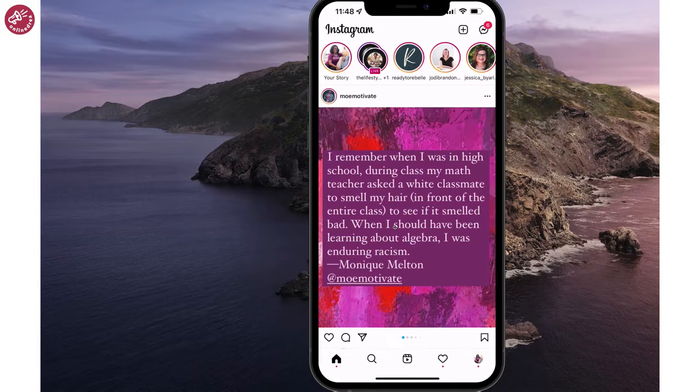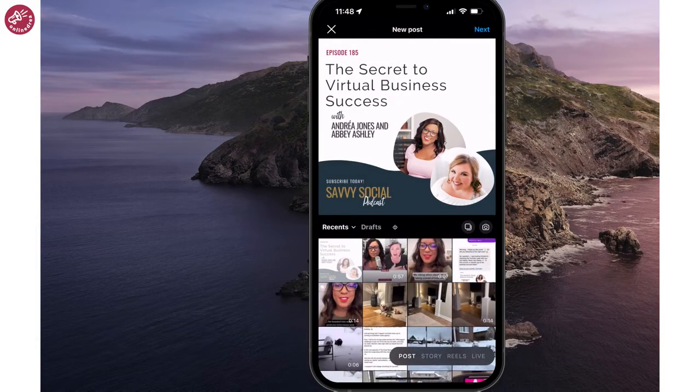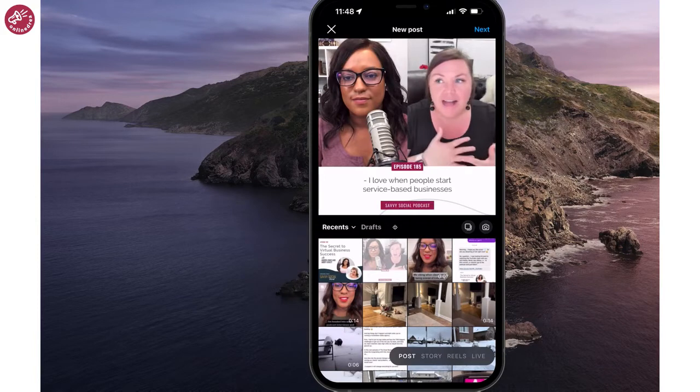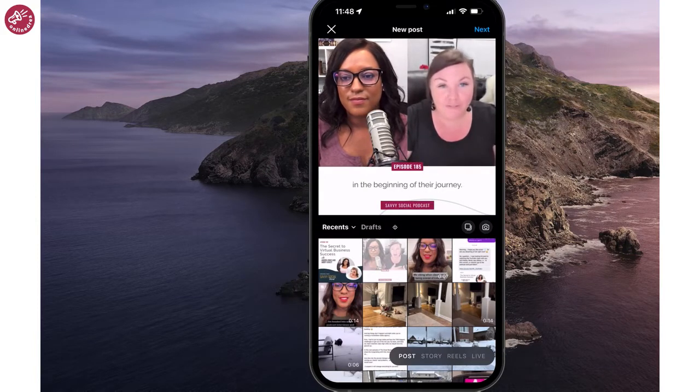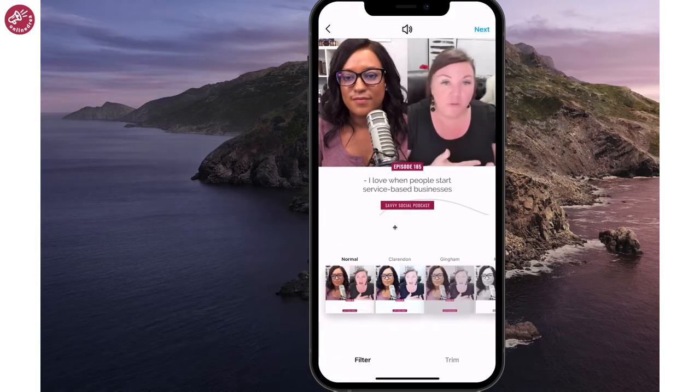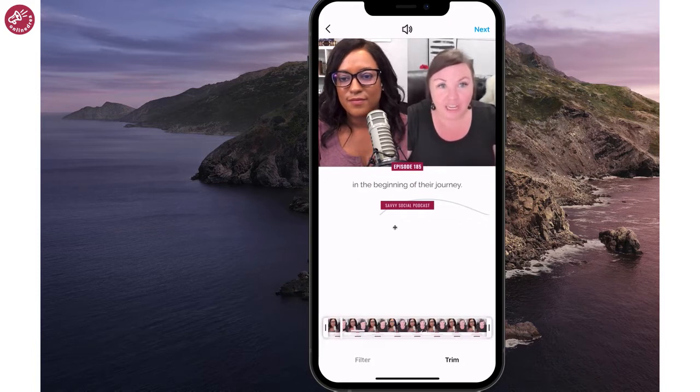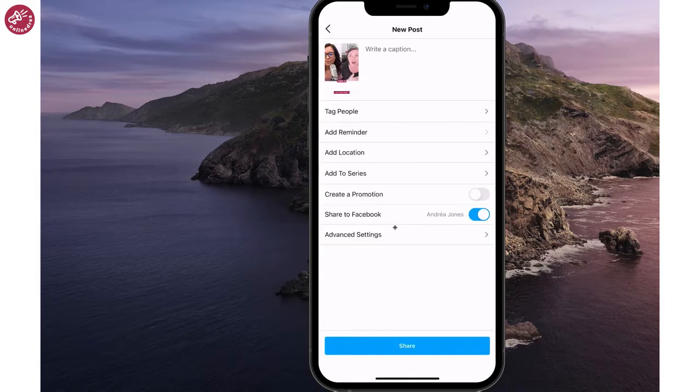So I'm going to go ahead and tap the plus sign at the top right hand corner of the screen, and I'm going to tap on post. Now I'm actually going to upload the video version of this post. It's a podcast in collaboration with Abby Ashley of the Virtual Savvy. I'm going to go ahead and click next. I don't want to edit this video at all. I don't need to trim it at all. It's good to go. I'm going to hit next.